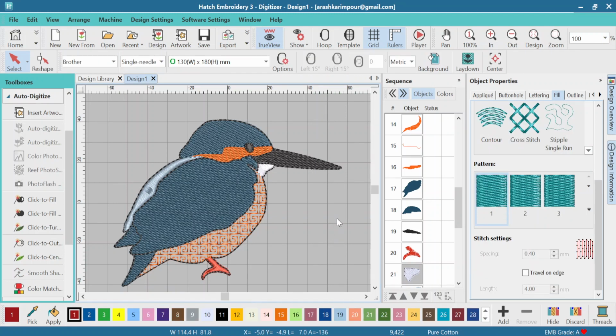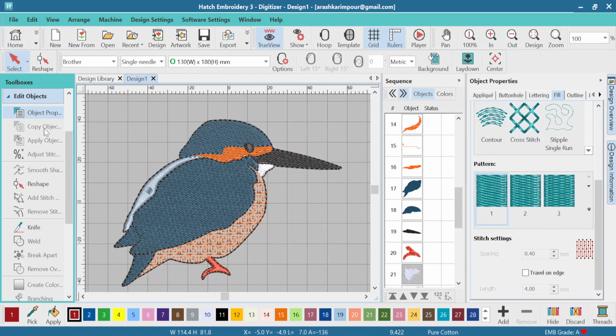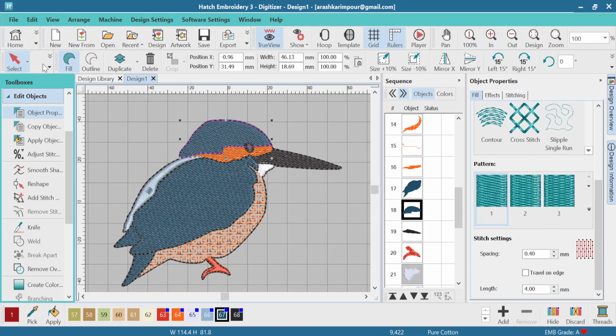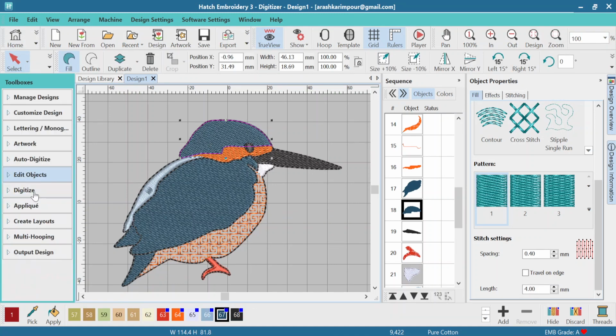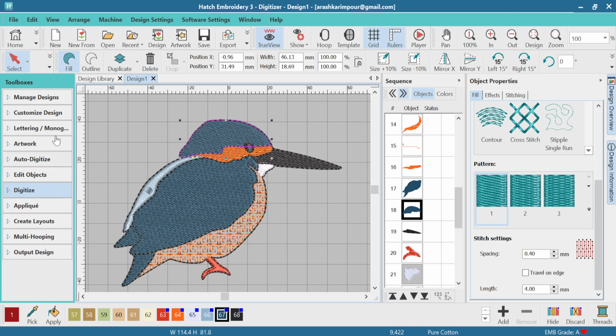So in case of editing and configuring, it gives me lots of options. Also, besides the auto digitizing, it has the edit part object, so you can go ahead, select any part and do the editing here. Also, it can do manual digitizing if you want to add anything, and quite other things that it can do.